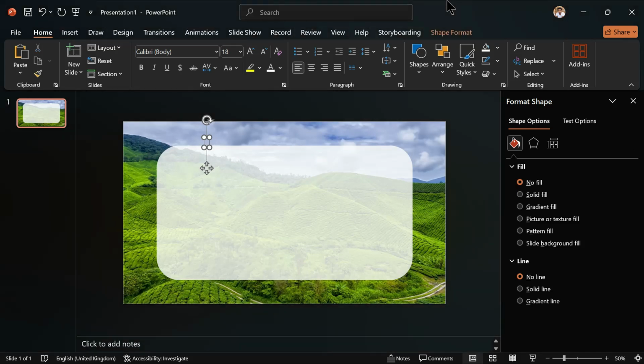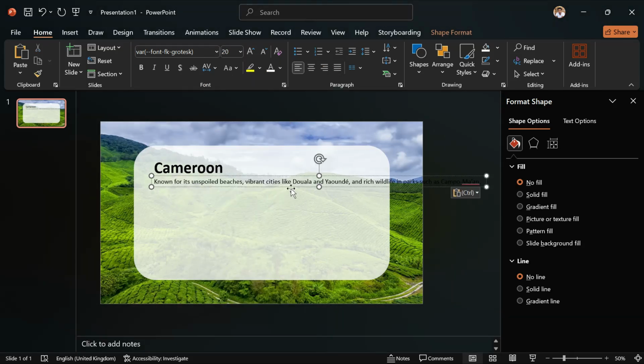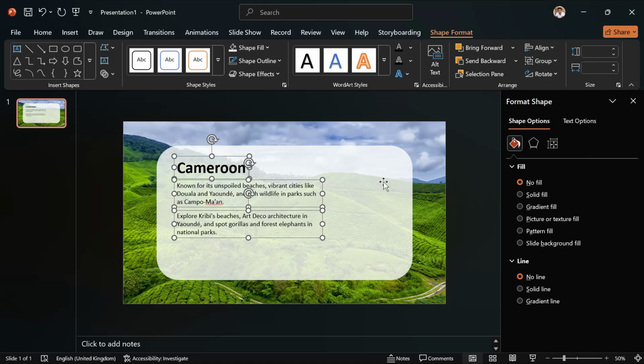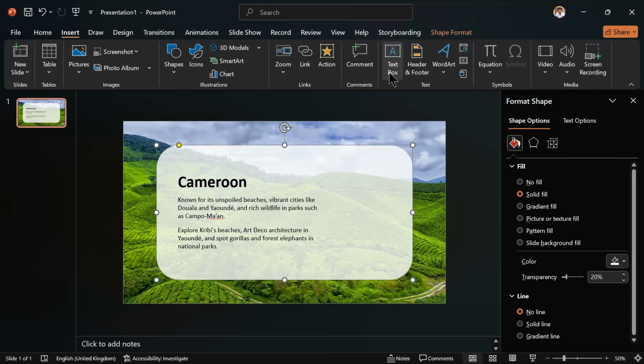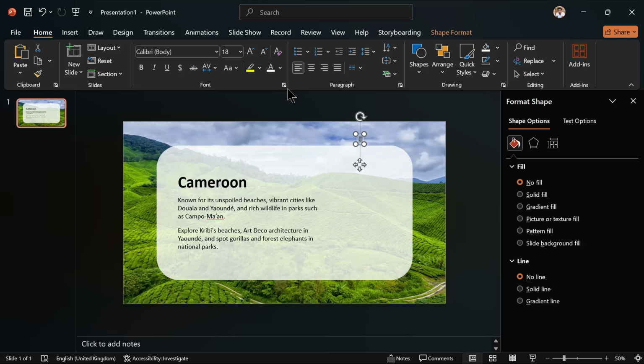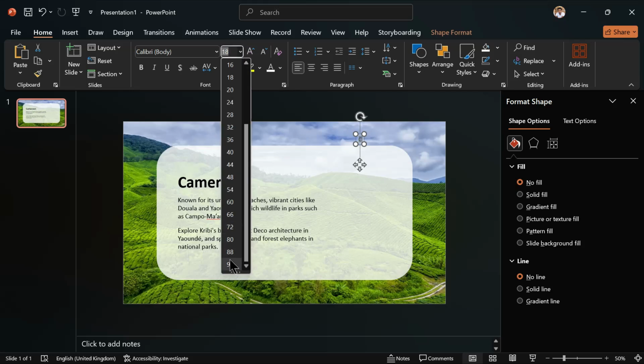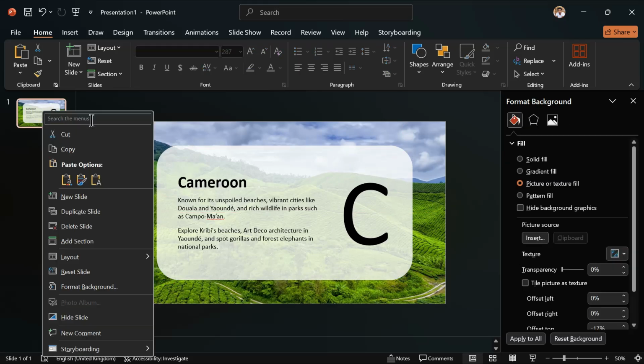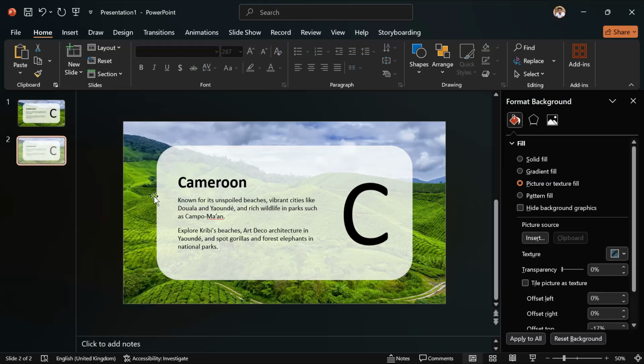Text contents can be added in any way you like. Add a large letter and place it to the right center. The number of slides you need should be duplicated from the current slide.